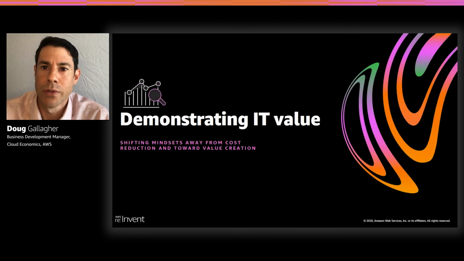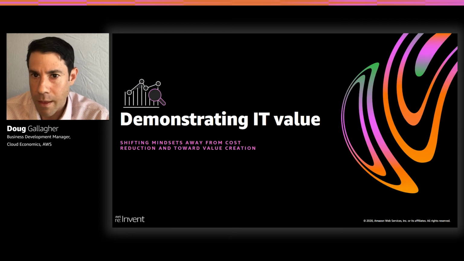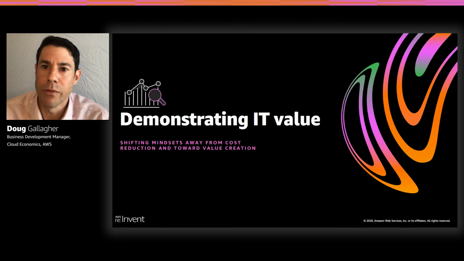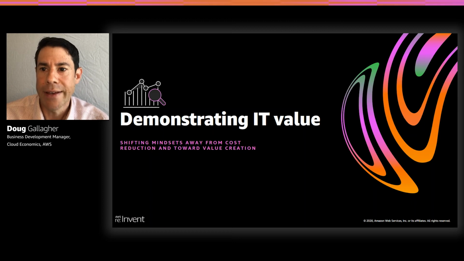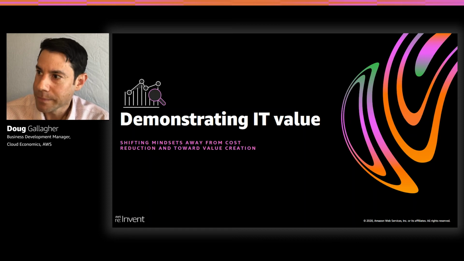So aside from the tools that are available to help customers with forecasting, as well as what I talked through earlier around developing investment proposals, as well as helping to quantify business value, I want to move into the last section, which is how can we help customers develop the value of IT?